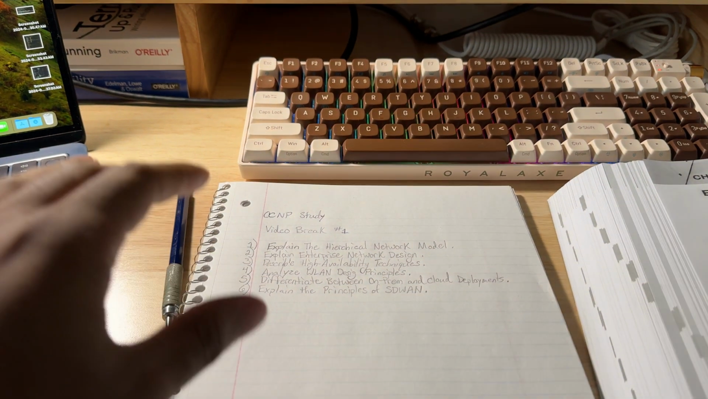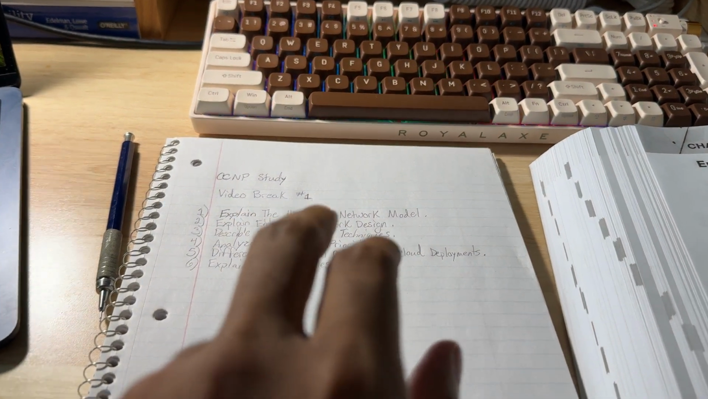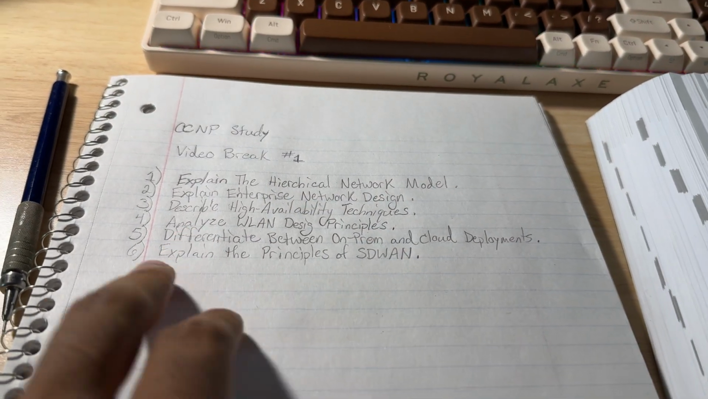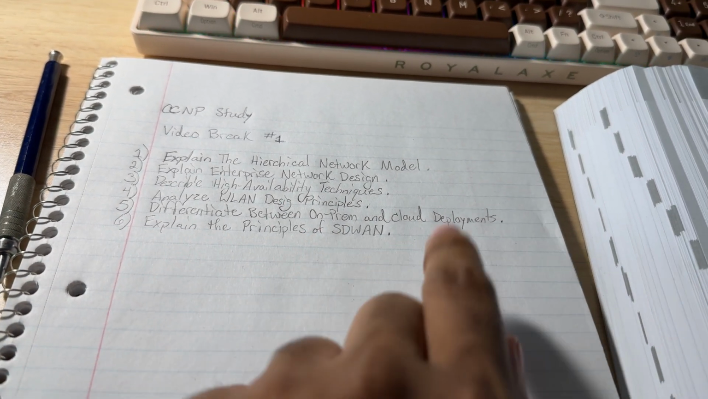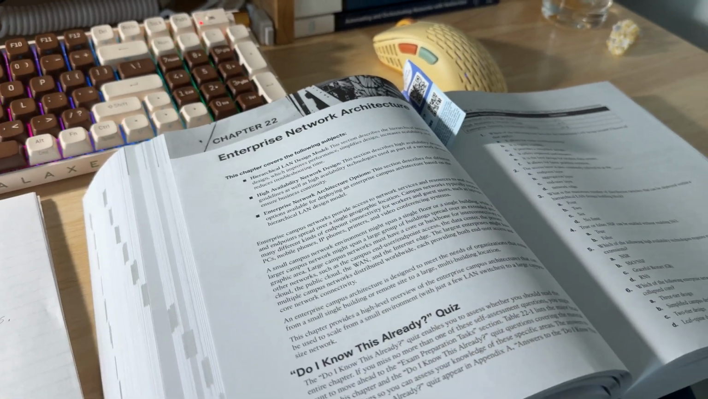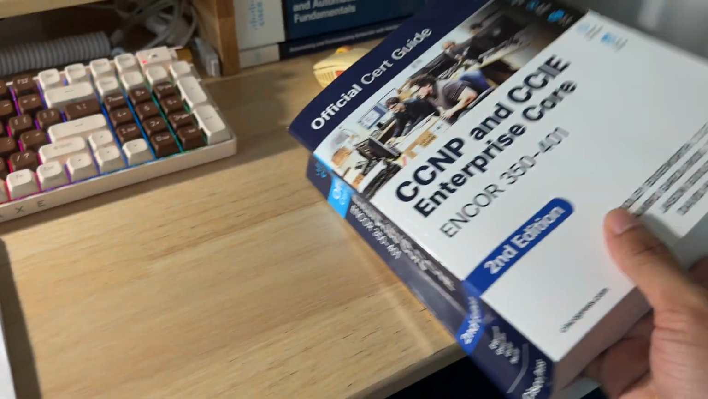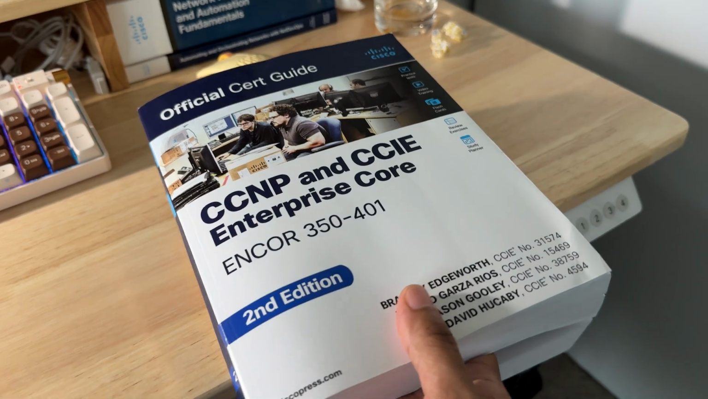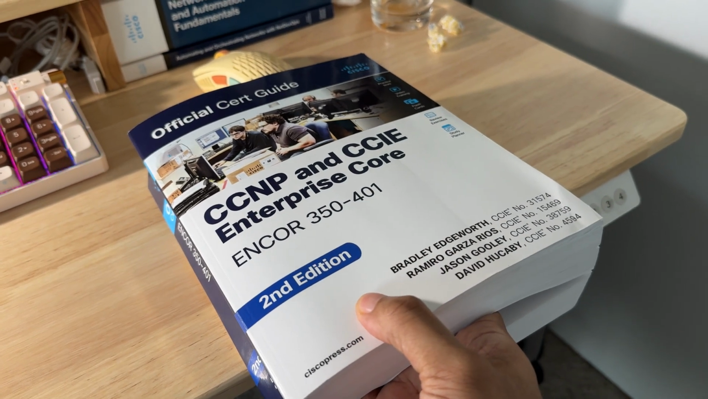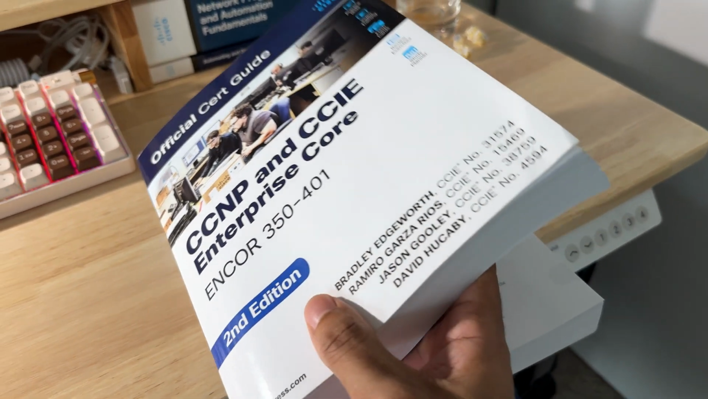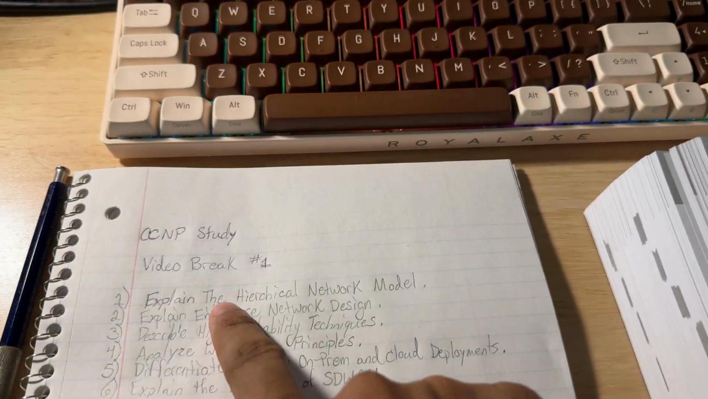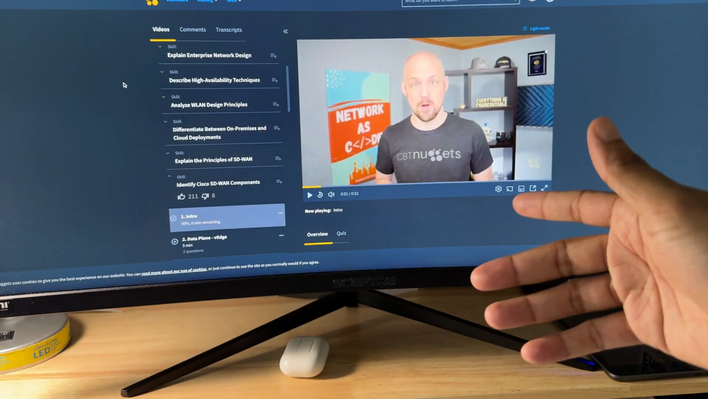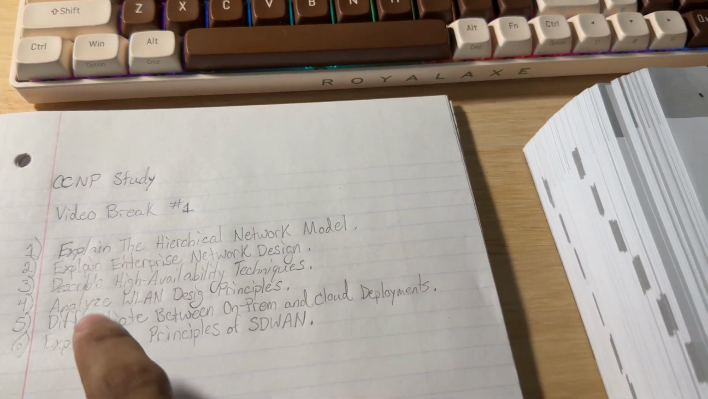So now what I do is I will just write those down. Okay, these are my video breaks. These are the topics, the skills that I am going to now study through in the Cisco Press book. So this is the CCNP CCIE Enterprise Core second edition cert guide. And here I pretty much go over the lessons, the skills that are explained in CBT Nuggets. And I find those chapters in the book.